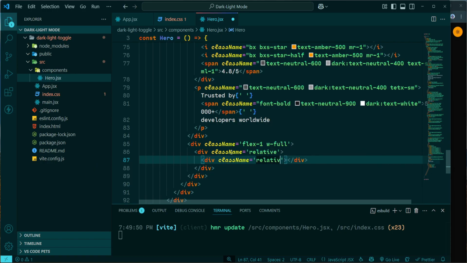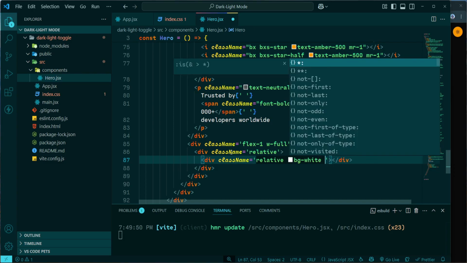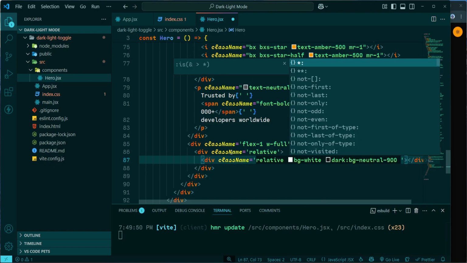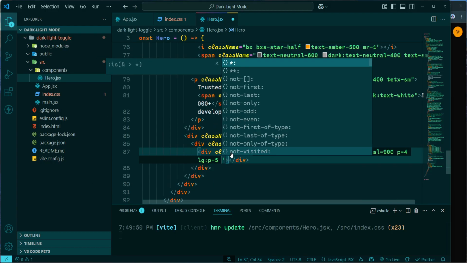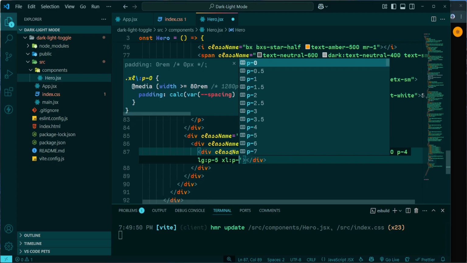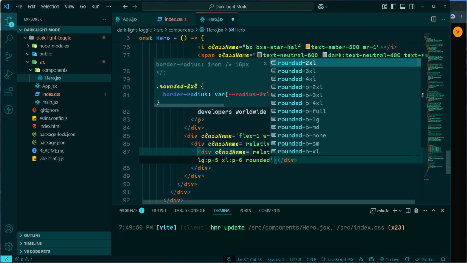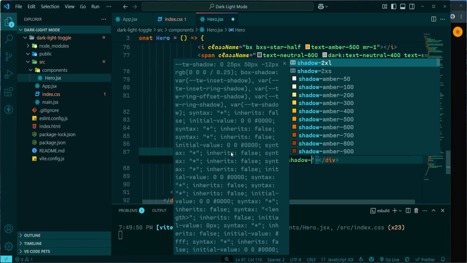We need relative. Then background is going to be white for light mode. Then we need dark mode. Background is going to be neutral 900. Then we need padding 4 for smaller screens. As for the larger screens, I mean LG breakpoint, the padding is going to be 5. Then we need XL breakpoint, and the padding is going to be 6. Next, I'm going to make the element rounded using rounded class with the value 2XL. Then we need shadow 2XL.